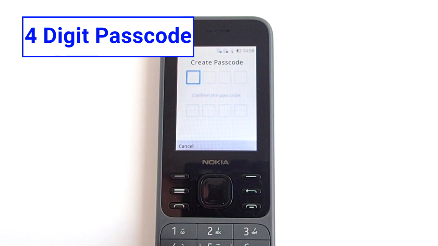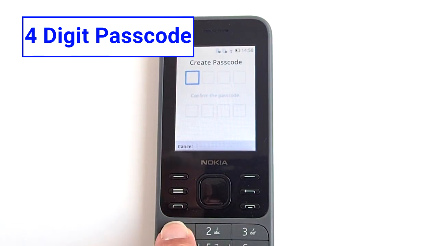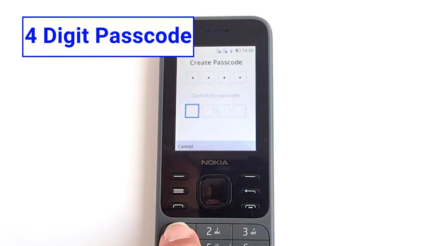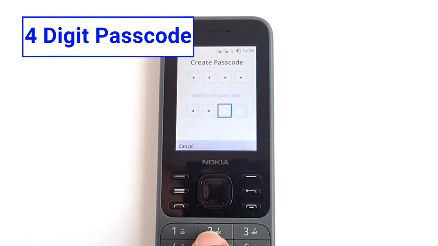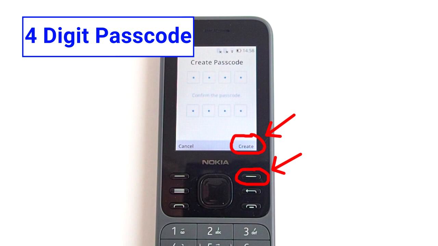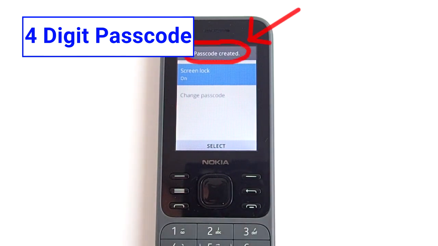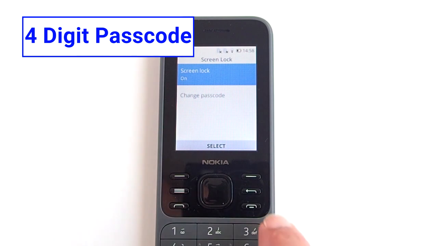For demonstrations only, I will choose 1, 2, 3, 4. Now enter the passcode again to confirm. Choose Create in the lower right by pressing the upper right button. Up top it says Passcode created. I'll go back to the main screen of the phone.